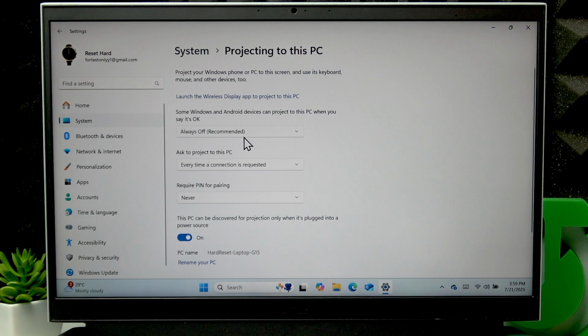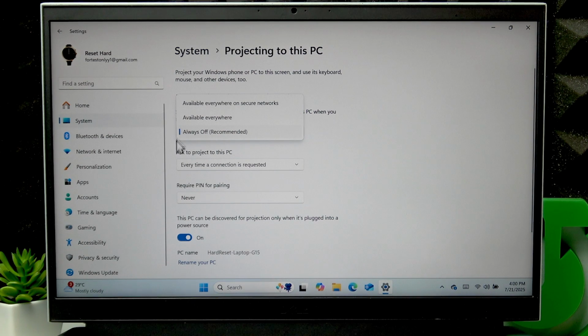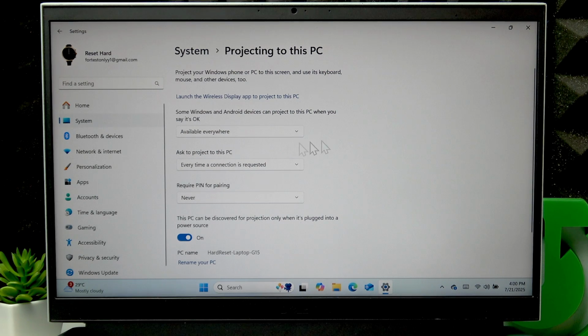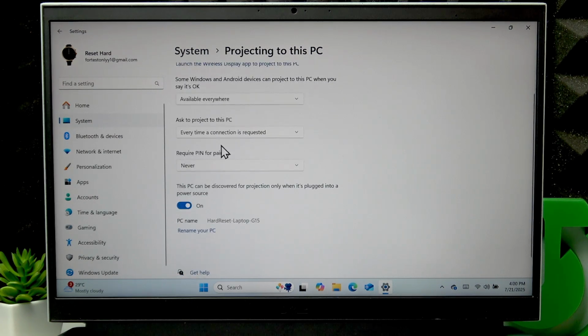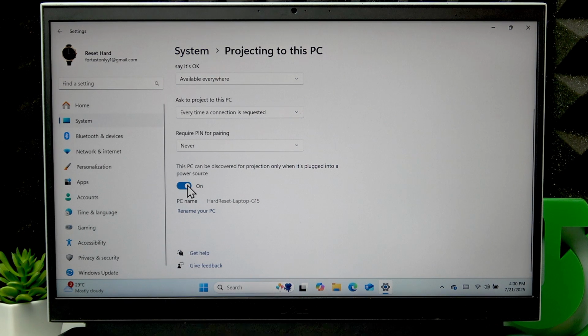Now, I forgot to mention that both of the devices have to be connected to the same Wi-Fi network in order for this to work. So, if you're connected to a secure Wi-Fi network, select Available Everywhere on Secure Networks. Otherwise, click Available Everywhere.